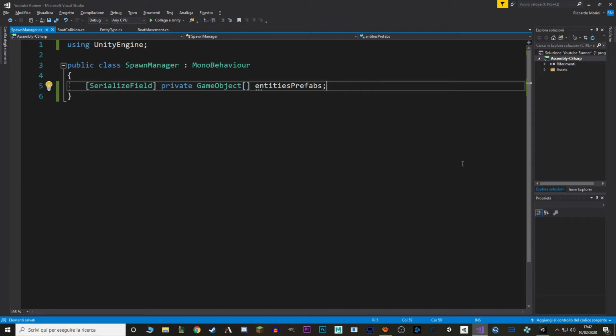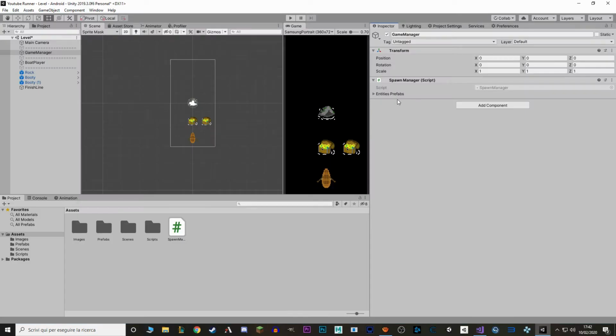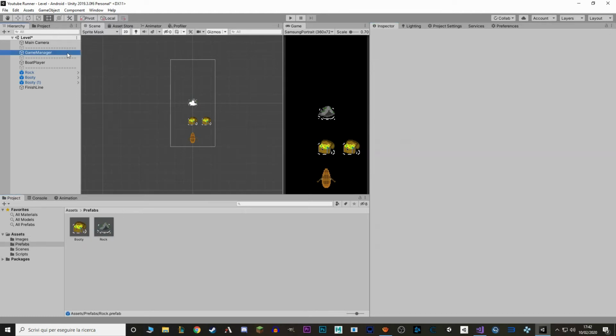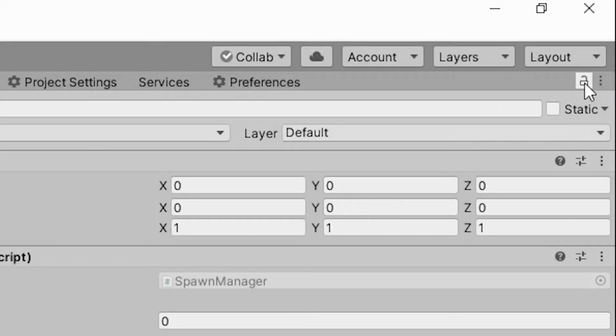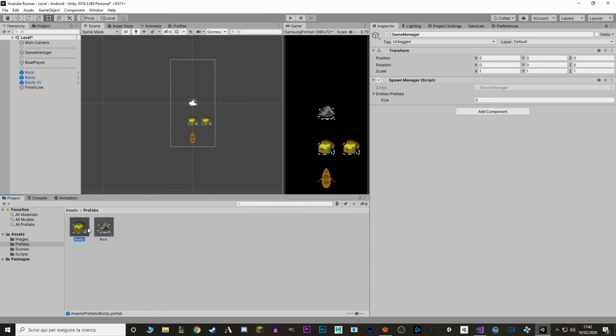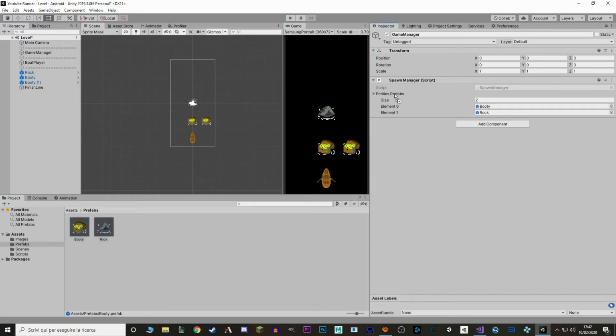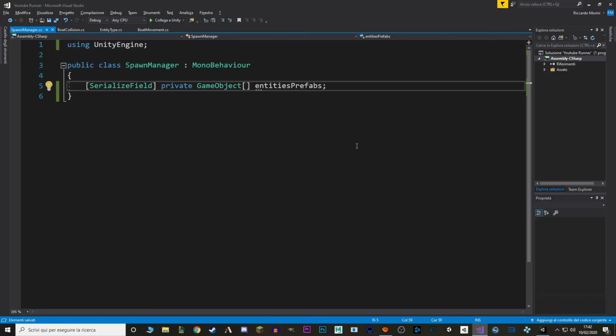And if we hit save and go back to Unity, as you can see, now we have a new entities prefabs value in here, and we can fill it with the prefabs that we made recently. To do so, we open our prefab folder, we select our game manager, and we want to actually lock our current inspector. So then we can select both our booty and our rock together and drag them in. There we go. Okay, now back to our script.